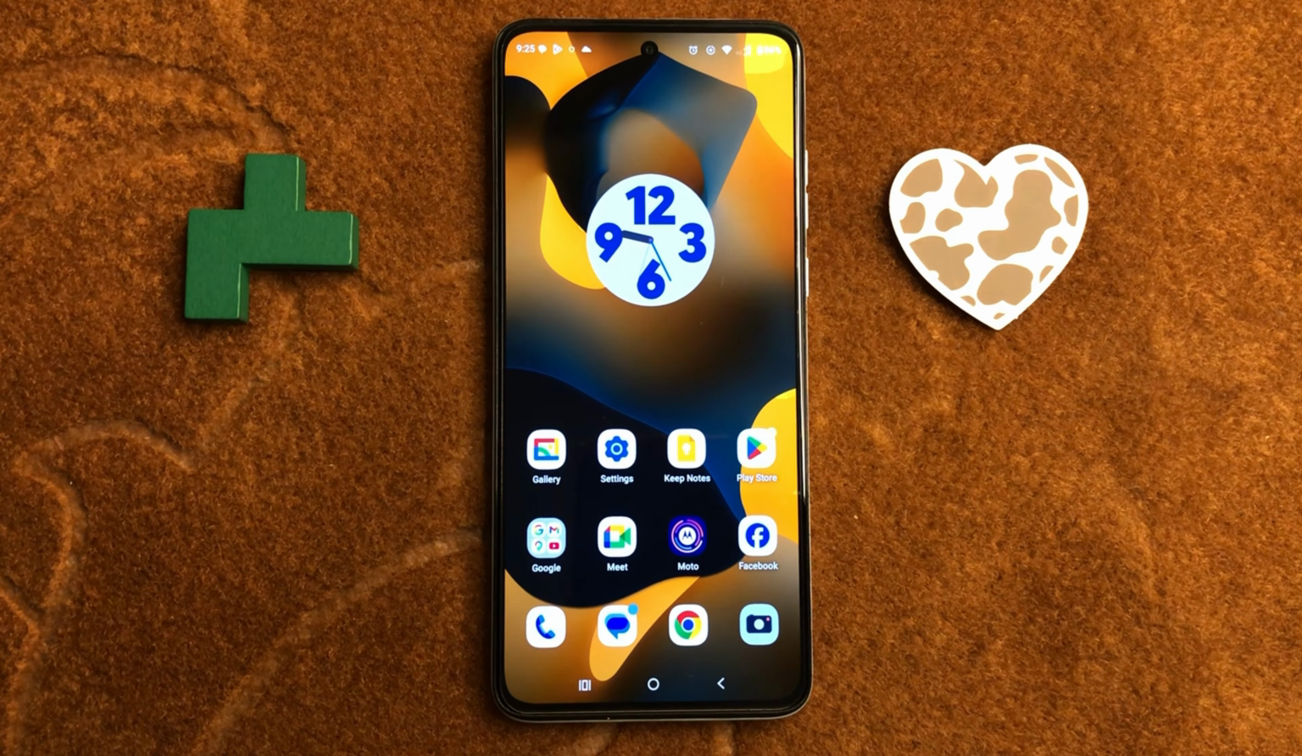This is how you can fix app crashing in Moto G17 Power.